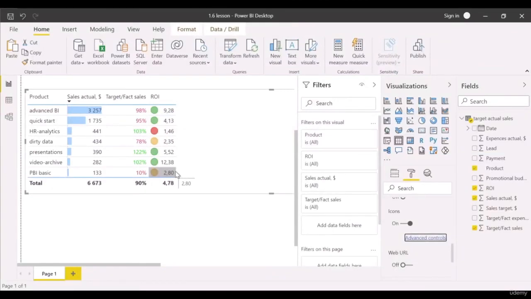Now let's improve our table further. Look at the column headings. The word sales is duplicated twice. I recommend making headings as readable as possible. There is sales actual, so the next column can be named % of plan. Rename it here by a double click on the field.